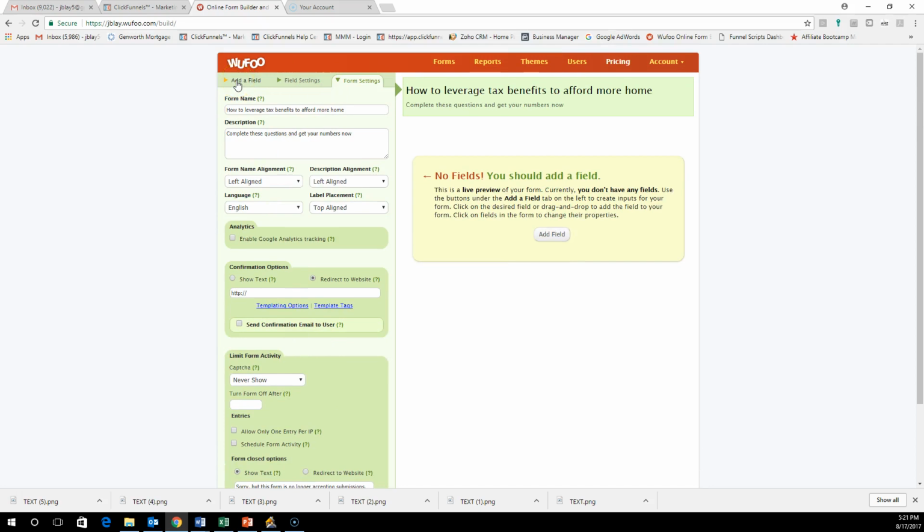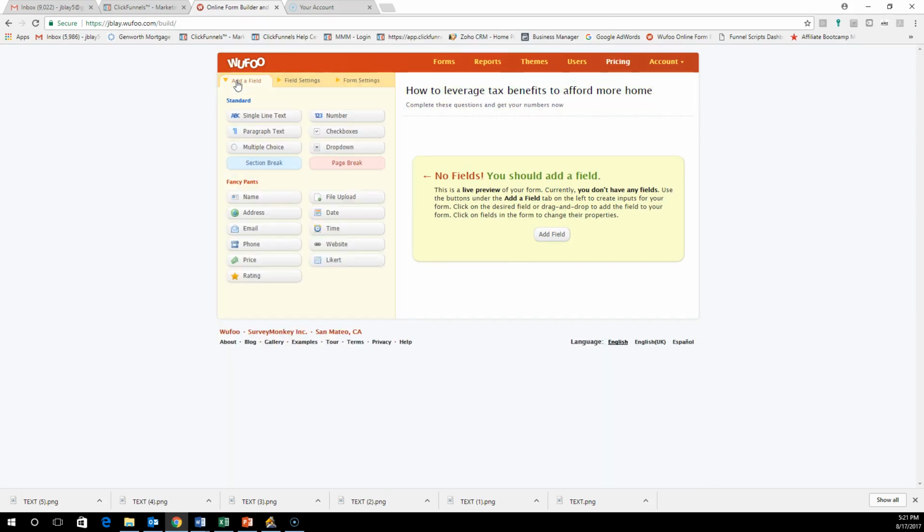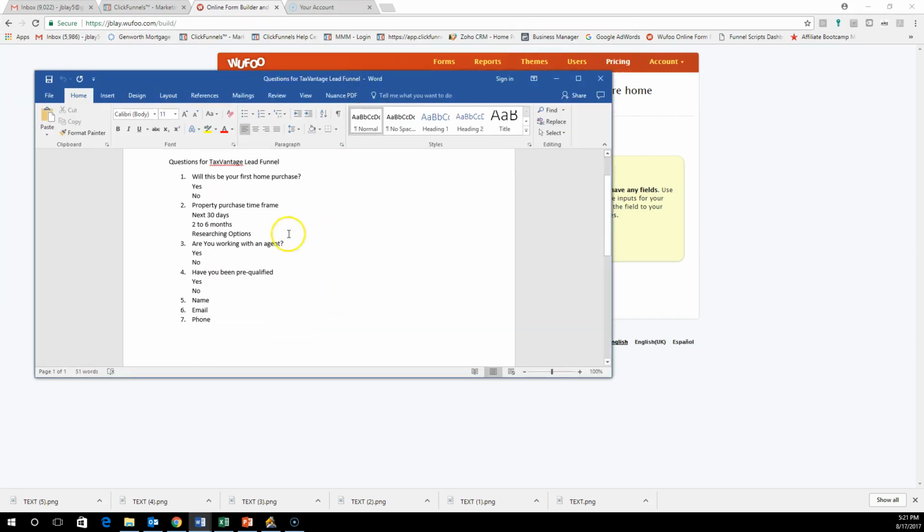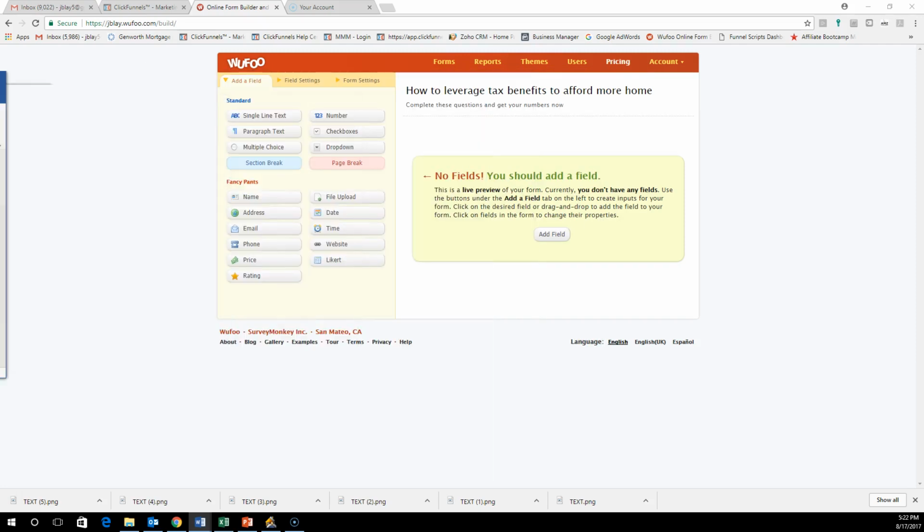Now, you're going to go to add a field. First thing you want to do, the first question will be, and you'll get this list, but you'll see here, will this be your first home purchase, property purchase time frame, are you working with an agent, have you been pre-qualified, name, email, phone number. Alright, so you can either do drop downs or multiple choice. We can do a drop down. I actually like the drop downs a little bit better. But, okay, so we're going to add a field.